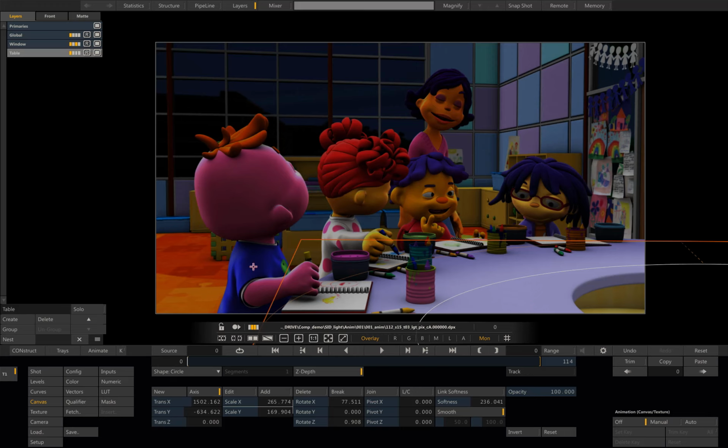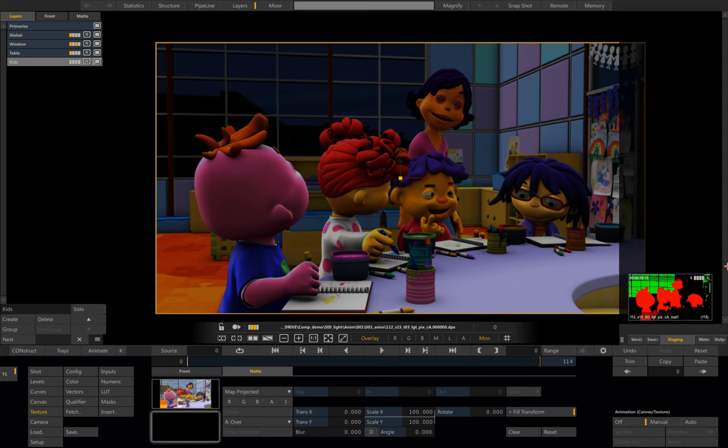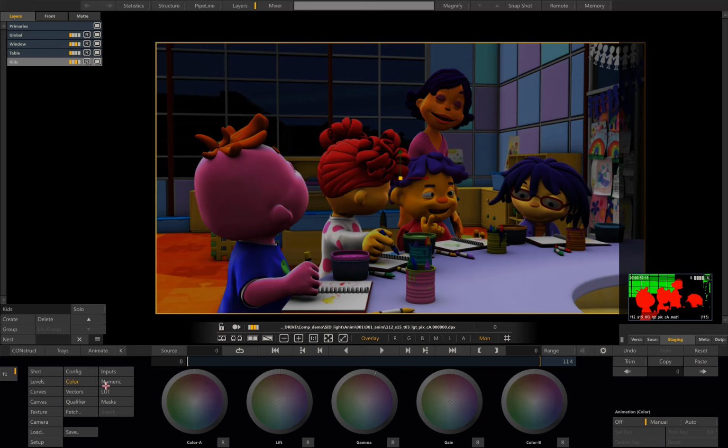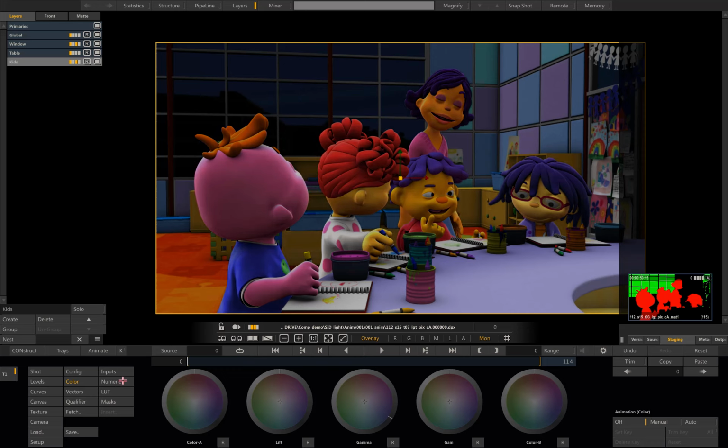Okay, now let's add a new layer, and we're going to address the kids. Right, so same, go to my texture and then I drag my mask, and this time I'm going to use the red channel, so I'm going to affect only the kids. Adjust a little bit the gamma on the kids. Okay.